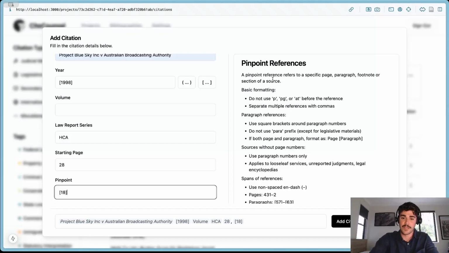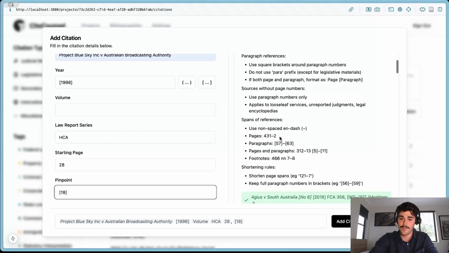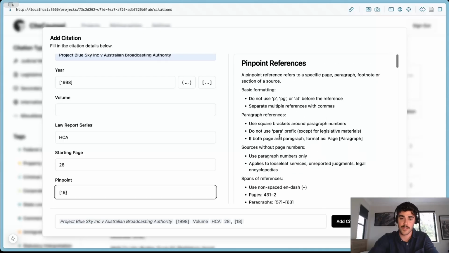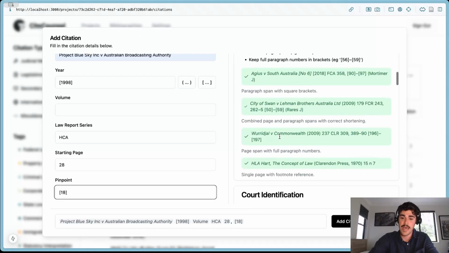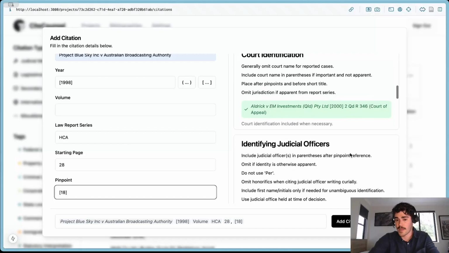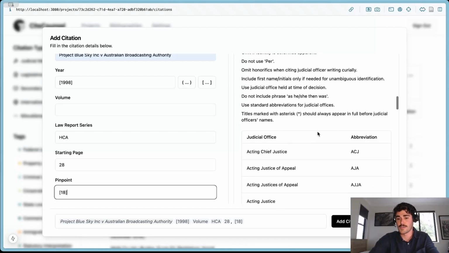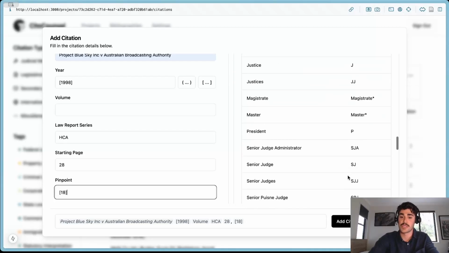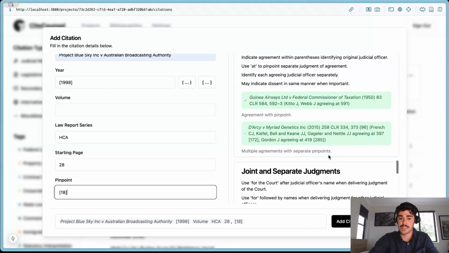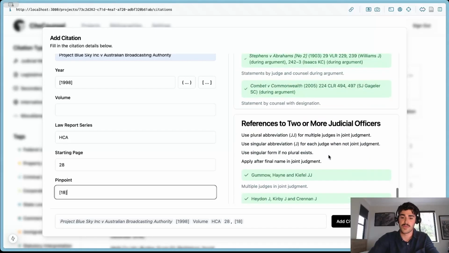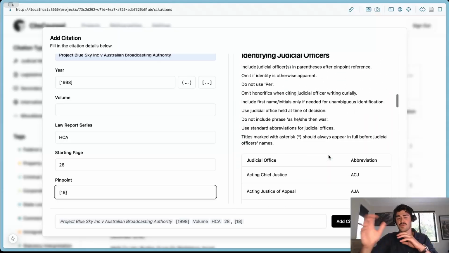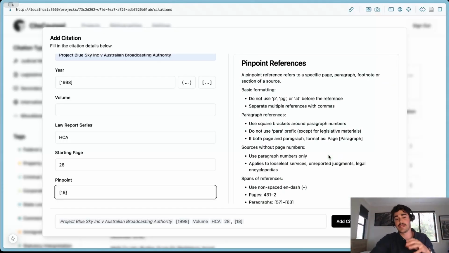Again, you can see for each of these, for pinpoint, it has all of the different information for general pinpoints, for paragraphs, references, pages, but then also if you have to identify court, if you have to refer to judicial officers, what sort of abbreviation should you use, agreement or dissent, joint and separate judgments, all that sort of stuff. So instead of having all these different sections and scrolling up and down the PDF, it just includes it all in one place.